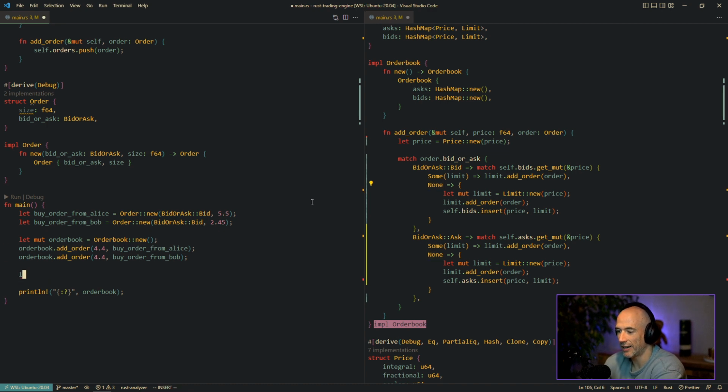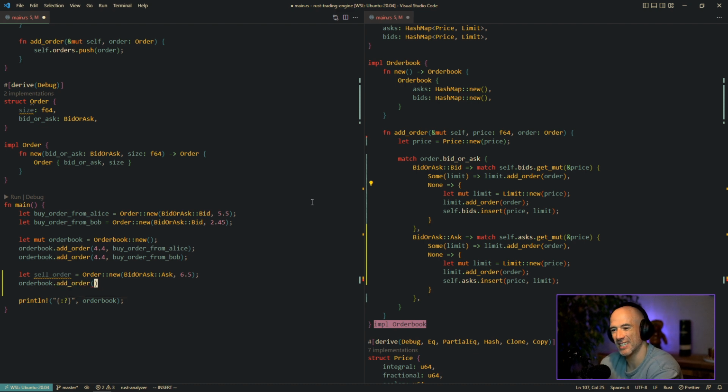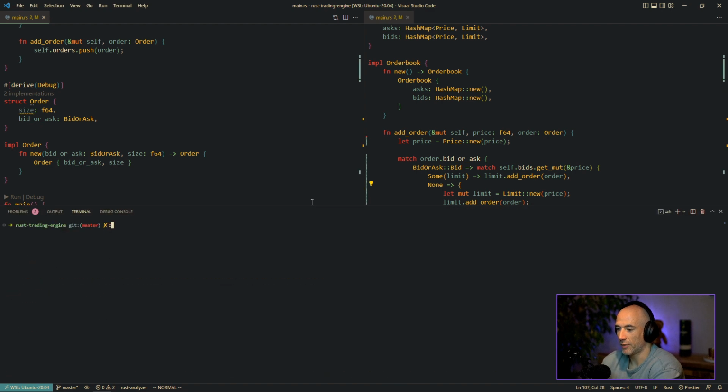So what we're going to do is basically create a new order. We're going to say let sell order, and that's going to be an Order::new, and we're going to say bid or ask is going to be an ask, and let's say, I don't know, size 6.5. Then we're going to say order book, add me an order, at price level, I don't know, 20, doesn't really matter, and we're going to pass the sell order. That's what we're going to do, and then we're going to print it out. Of course, this is not a float. Yes, that should work. So let me do cargo run.